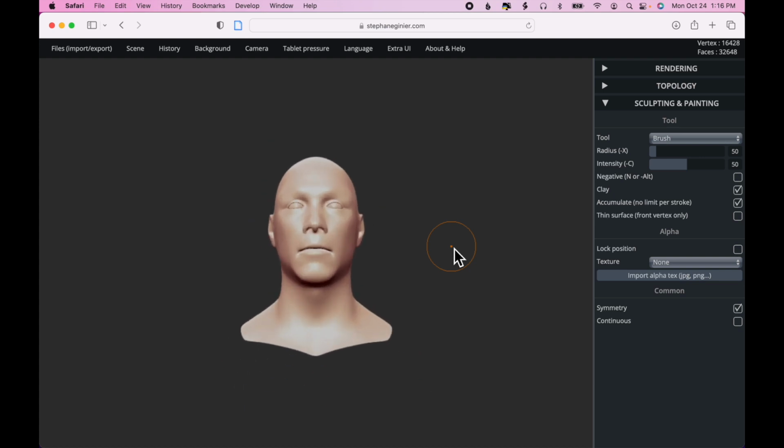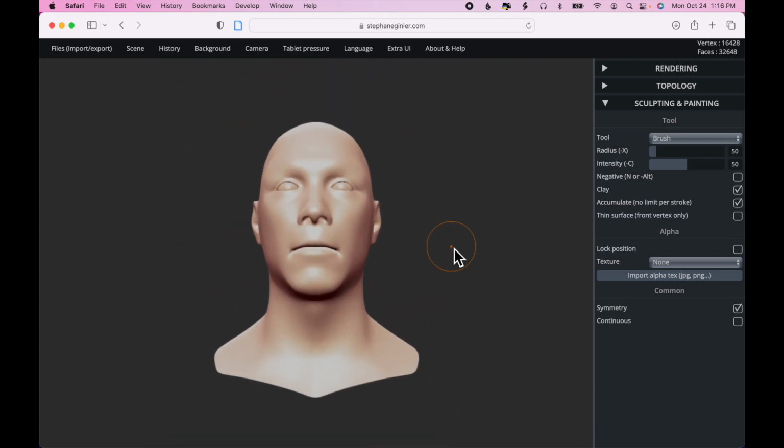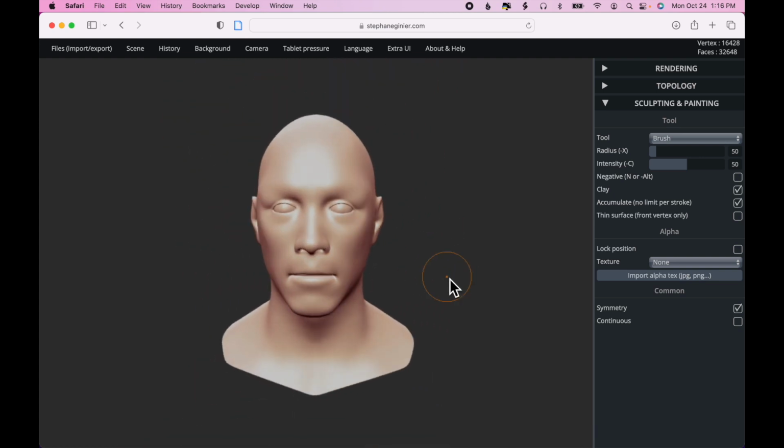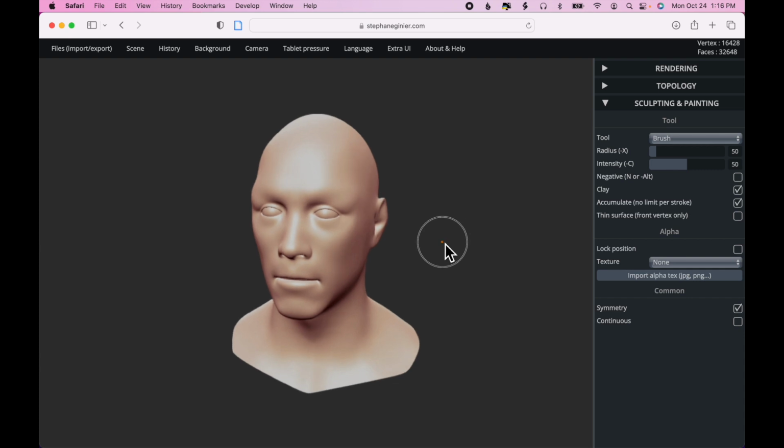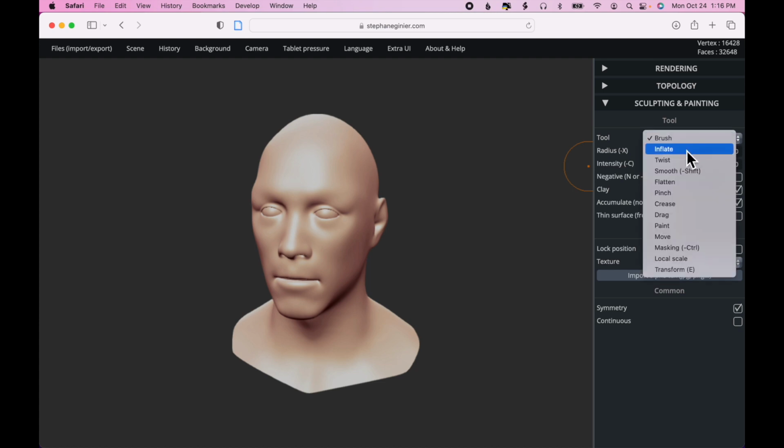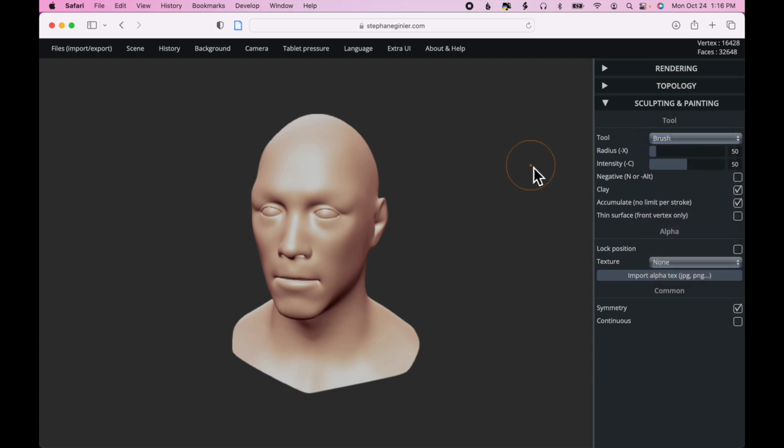I can use 2 fingers to swipe up and down to zoom in. But if I touch the model and drag, then it will deform the surface. So your brushes are over on the right-hand side here. If you click brush, you have some other options: inflate, twist, smooth, flatten. Feel free to explore any and all of these things.